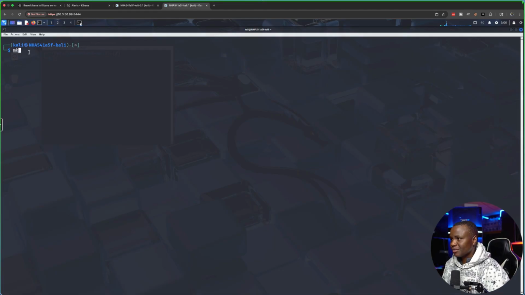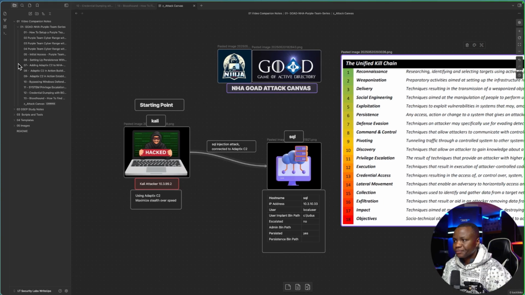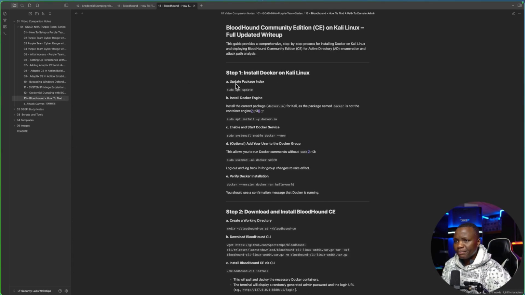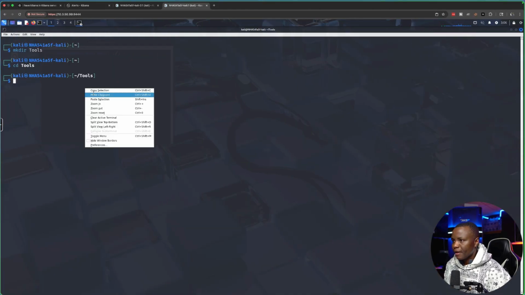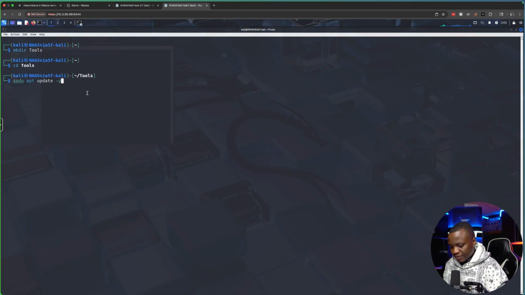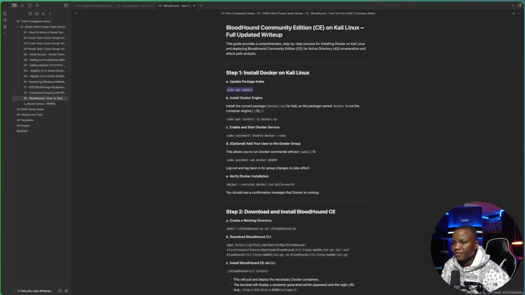So in order for us to begin, let's create a directory called tools. Then I'll go to tools. Inside of my tools, I'm going to clone and set up BloodHound. For our setup, we have some pastables here. First, in your Kali, make sure you run sudo apt update to update your system. Let's do -y. All right, so our update finished.